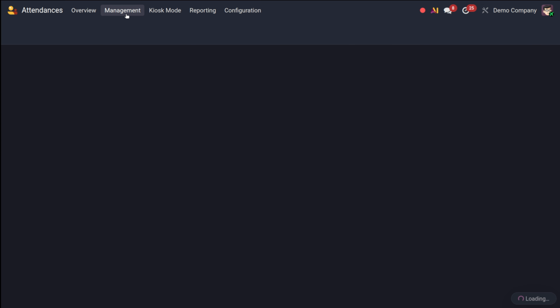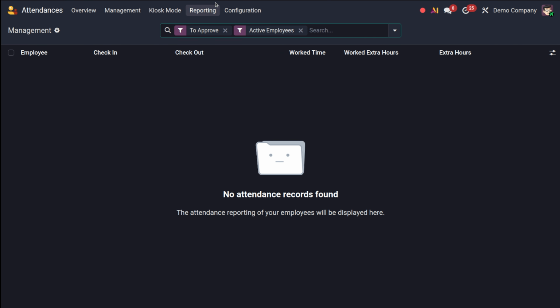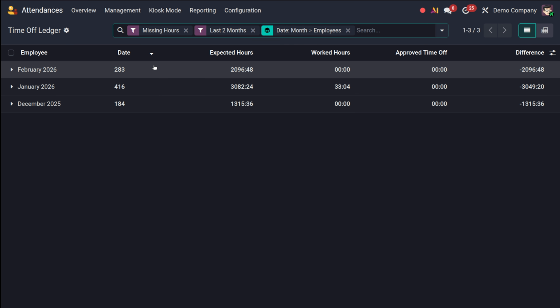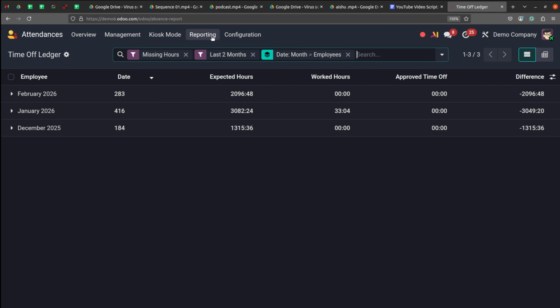So you have the management section over here. If you are logged in as an employee, then you have that. And under the reporting, you can see the time off ledger, where the time off related activities come from the time off module. So that's what I said. You can integrate this leave with the attendance and payroll. Basically all of these are connected to each other.